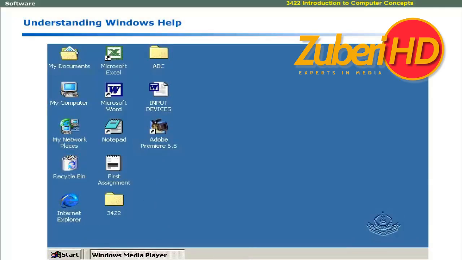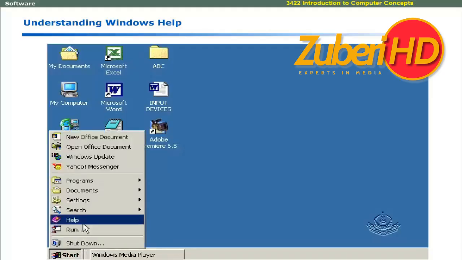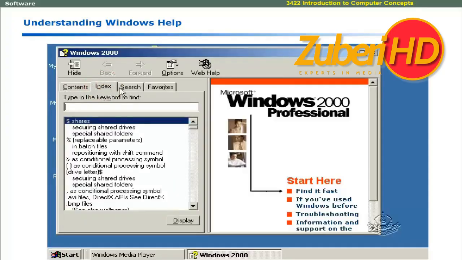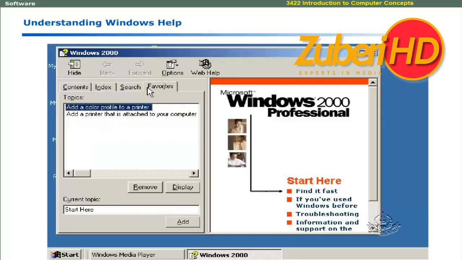Windows provides an extensive help feature that provides detailed information about various topics. Click the Start button and click the Help menu to launch Windows Help. The Help window has two frames. The left frame contains 4 tabs. These are Contents, Index, Search, and Favorites.